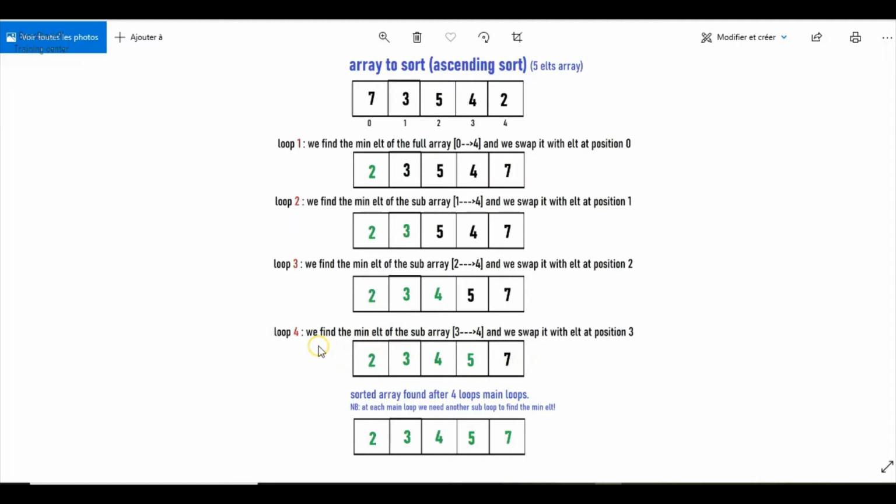So basically, to sort an array of n elements, we need n minus 1 main loops, and inside each loop, we need a kind of sub loop to retrieve the minimum of the sub array. So this is how this algorithm works. Now let's see how to implement this using the C language.